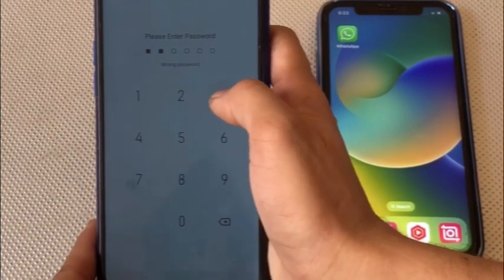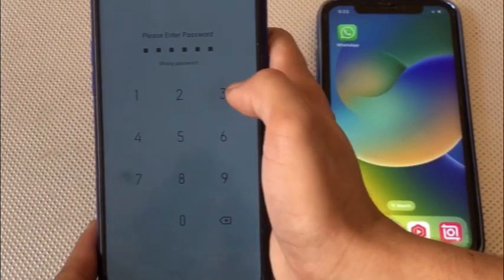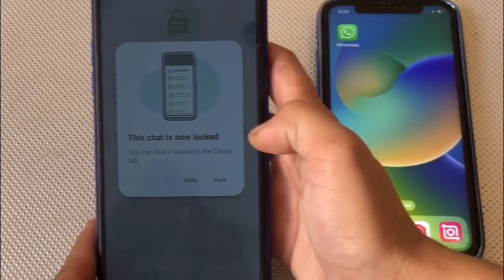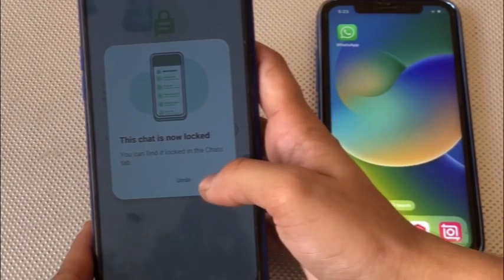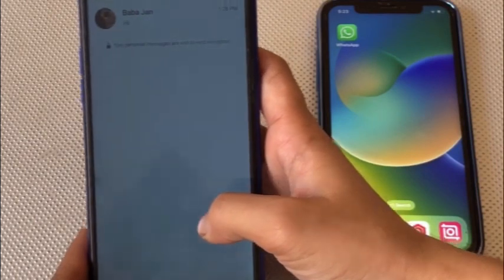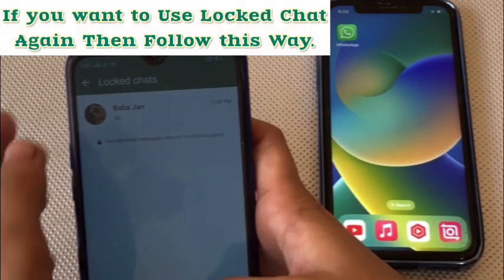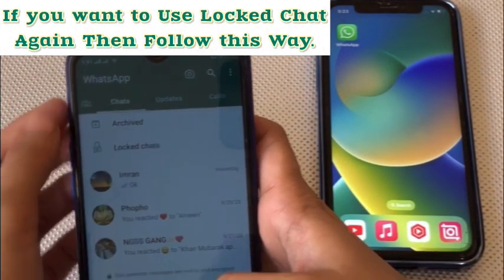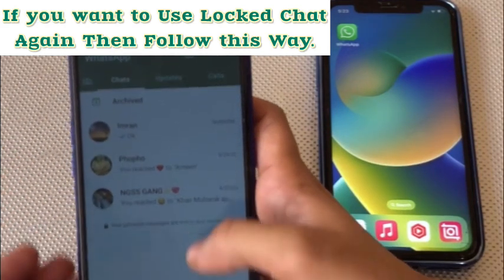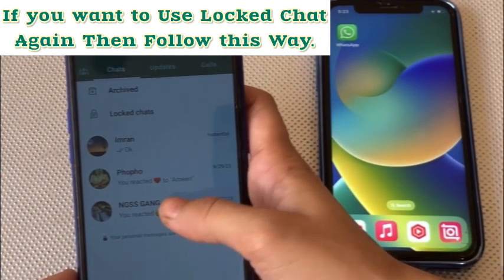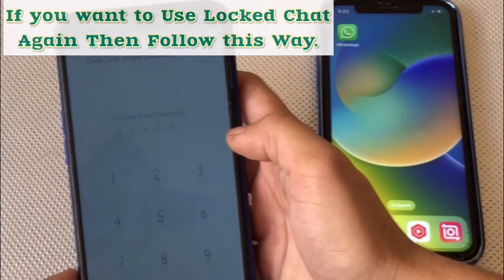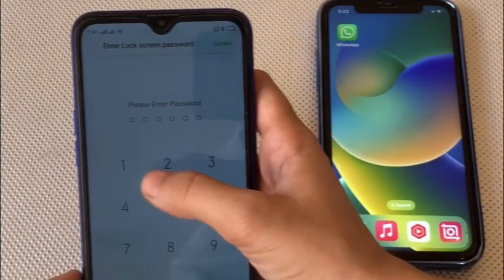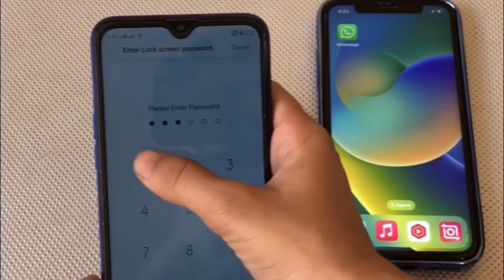Enter your Android passcode. Click on View in pop-up window. Your chat has been locked. Then scroll up. Click on Lock Chats. Enter your Android password.